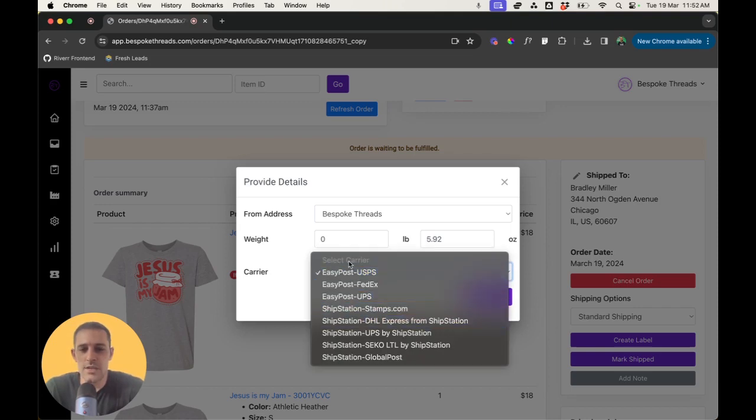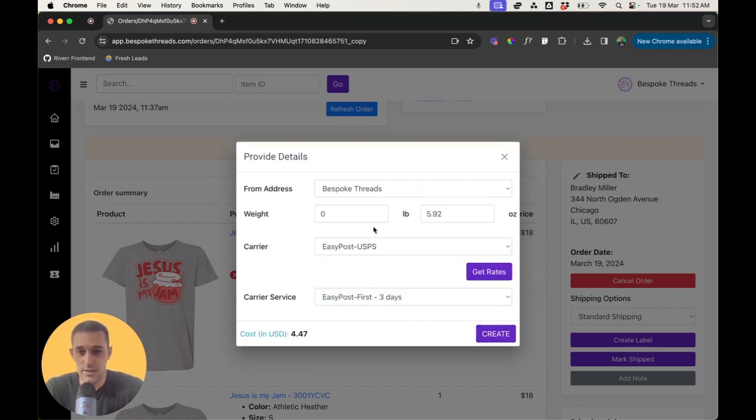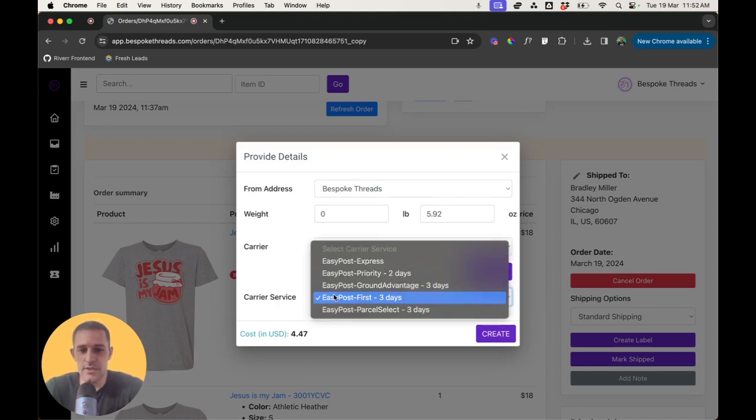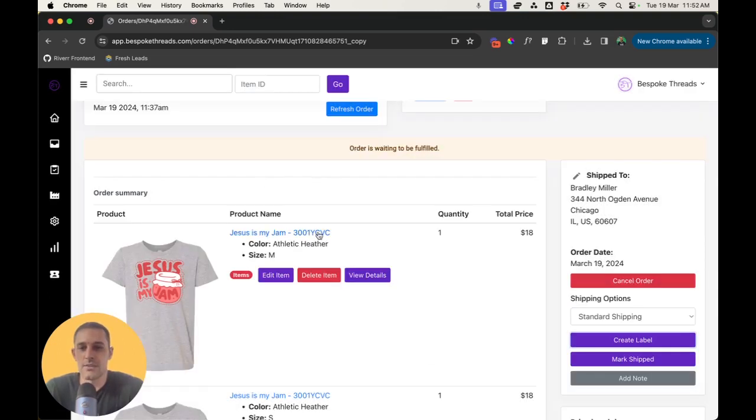If you don't want to change any of that, you can go ahead and just get the rates for this information. Then it'll show you the carrier service that it's going to choose. In this case, we do first 3 days, and the cost for this label is going to be $4.47. We can go ahead and create it, and after you create it, it'll add it to this page, and then it'll ship it out.